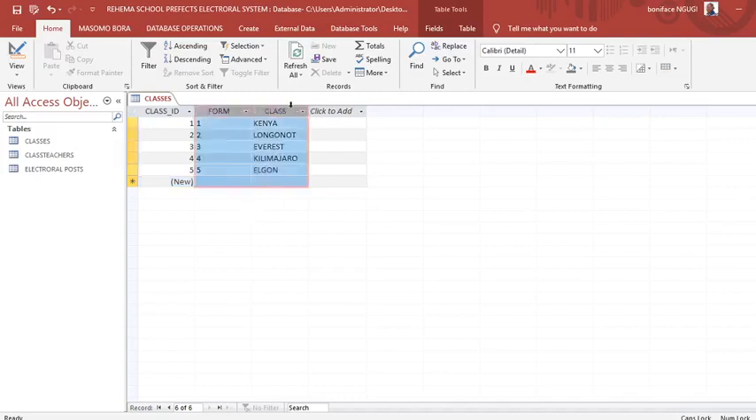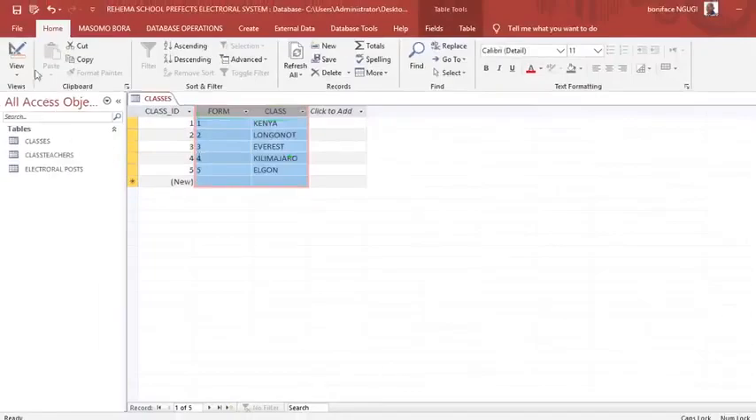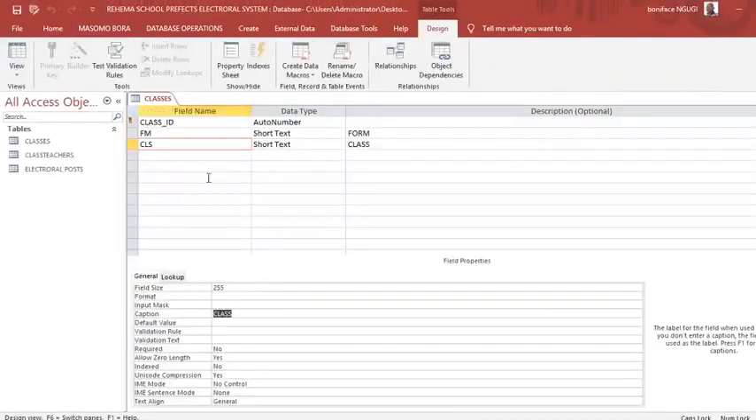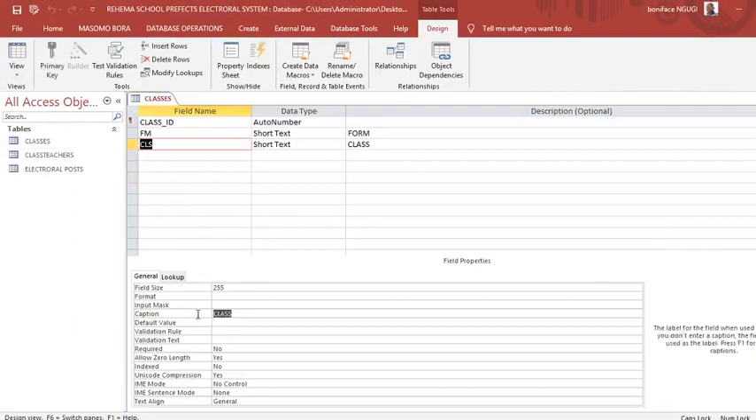Therefore, you can see what caption has done. If you are very keen, you will notice that I have used FM, I have used CLS, but it is displaying otherwise. That is how caption works. You see now, this one class is written as class up down here. Form, caption is form, because I need that one displayed.